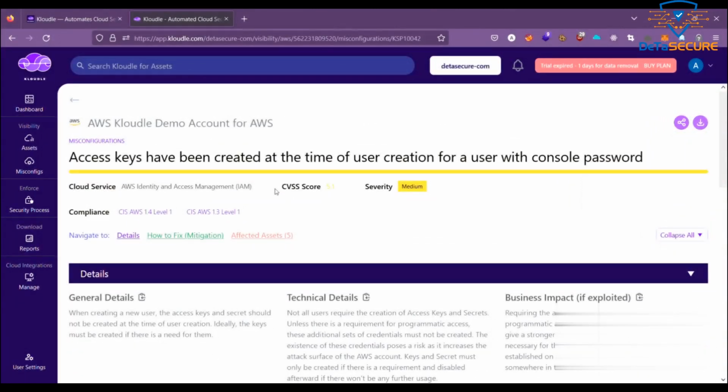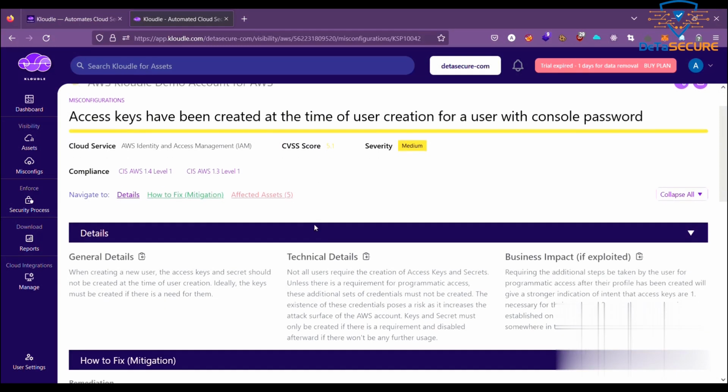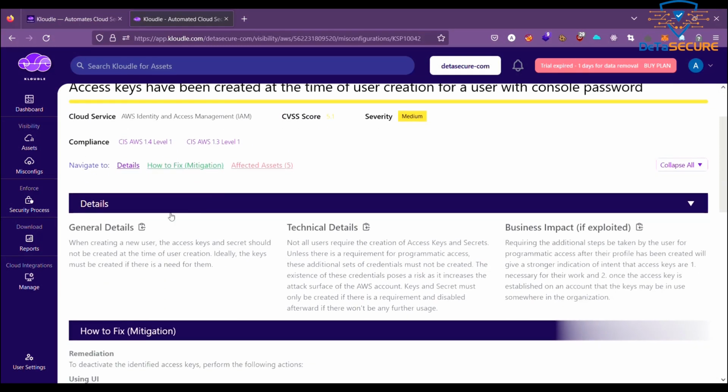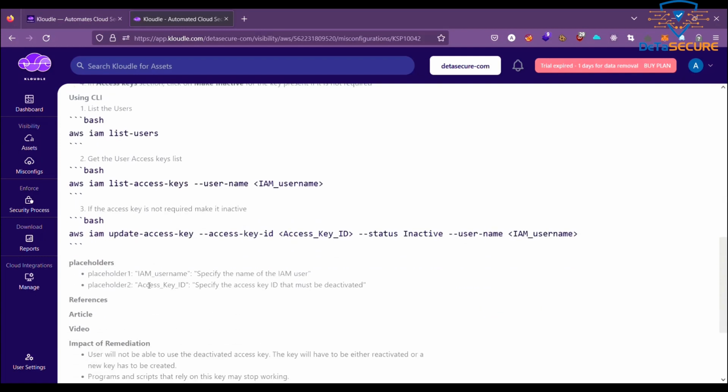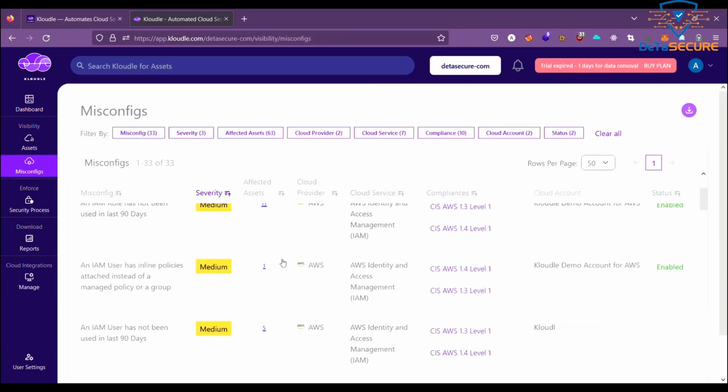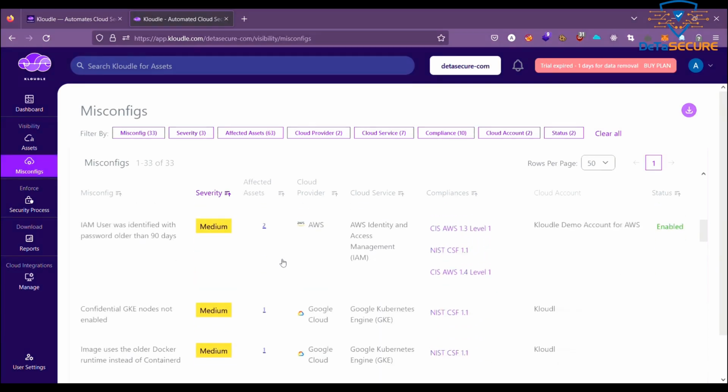Let us now talk about the misconfiguration data. Clicking on the misconfig name brings us to this view, which shows us the complete details of the configuration issue. Here you can see the general details of the misconfiguration as well as an in-depth technical explanation along with the business impact of what would happen in case an attacker were to exploit the issue. There is also a step-by-step guide available which walks users through the process of fixing the configuration issue within their cloud environment. You can also see the misconfig data within a tabular format.